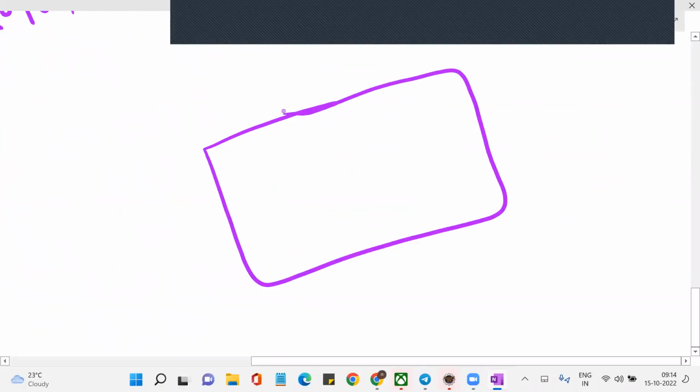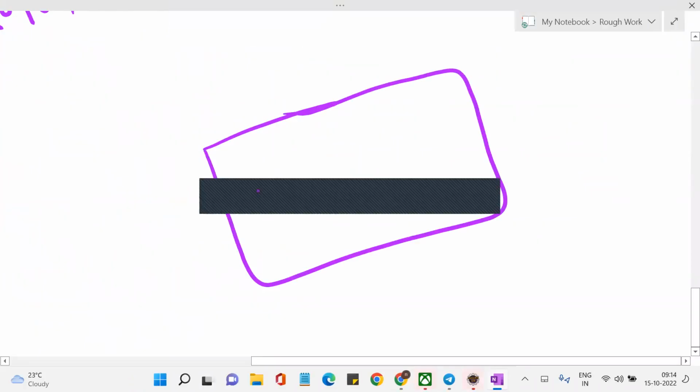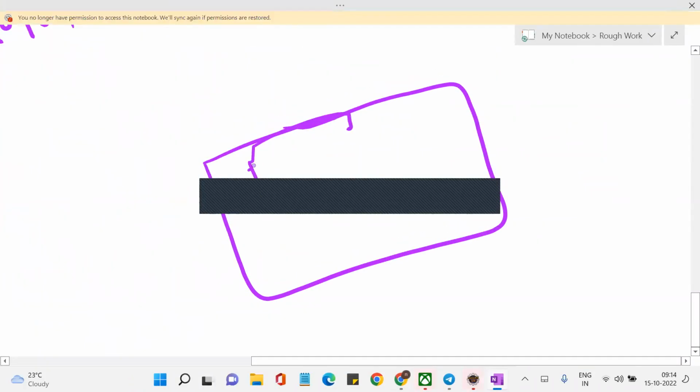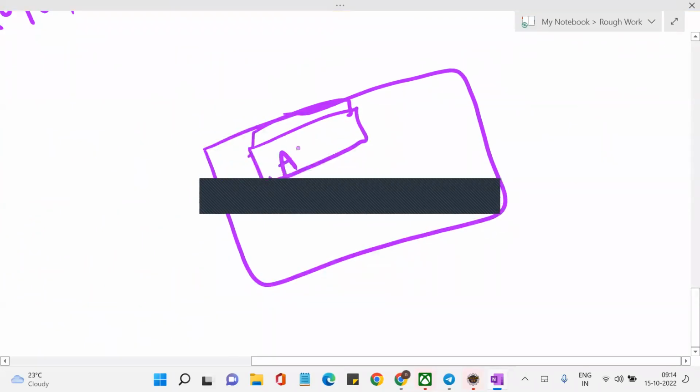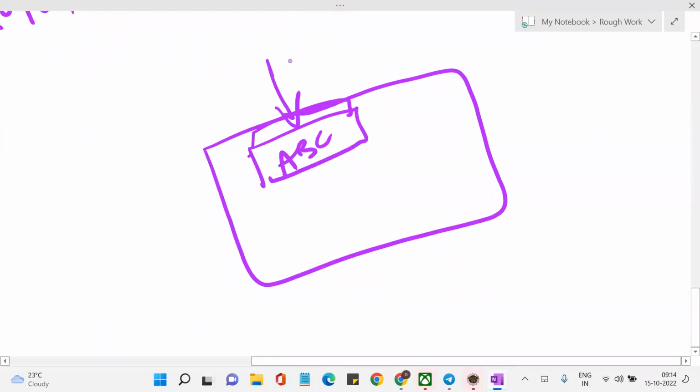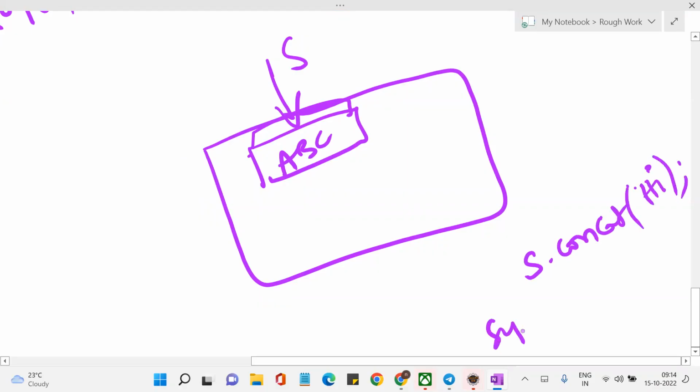Assume that this is an SCP. Now can I say that for ABC there is a memory, and it is pointing to S, correct? Now what I did, S dot concat high, and then I am doing sys out S. When I say the concat method, whatever the S value is, ABC, to that ABC high will be added, correct? Will it modify in the same location or will it create a new object?